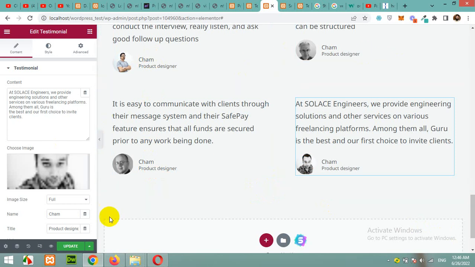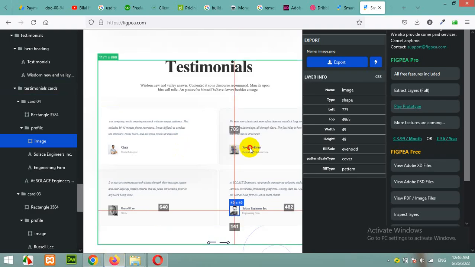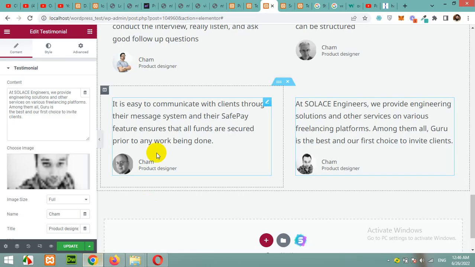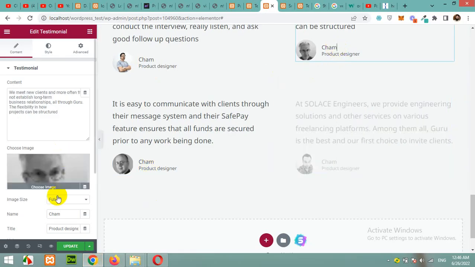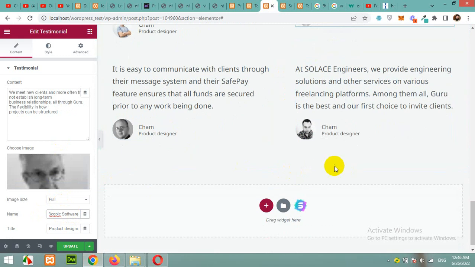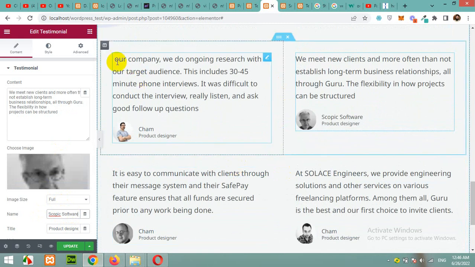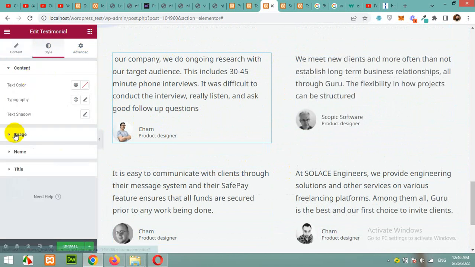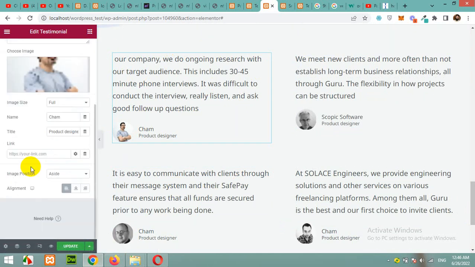Similarly, you can change the names. Copy the name, and these all are self-explanatory. You can change them as well. If you want to change the whole box color, then click here and click on style. In the content, here image, name, title, content.